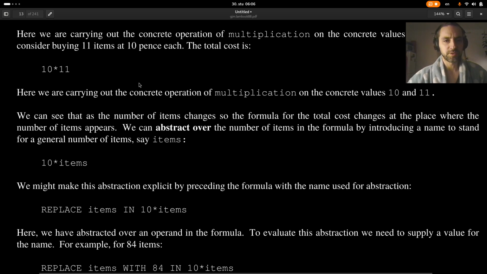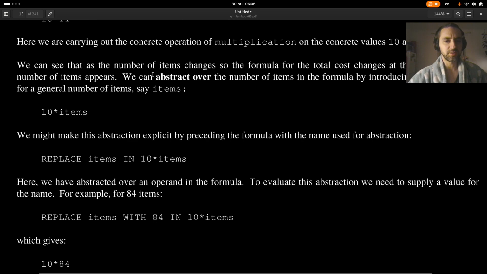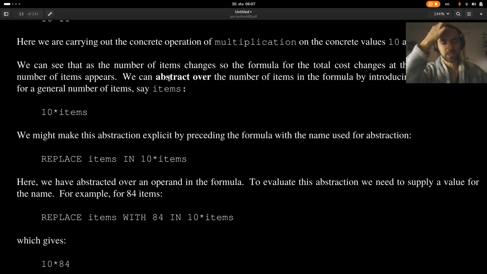Here we are carrying out the concrete operation of multiplication. We can see that the number of items changes. So the formula for the total cost changes at the place where the number of items appears. We can abstract over the number of items in the formula by introducing a name to stand for a general number of items. Say items, 10 times items. We might make this abstraction explicit by preceding the formula with the name used for abstraction. Replace items in 10 times items.